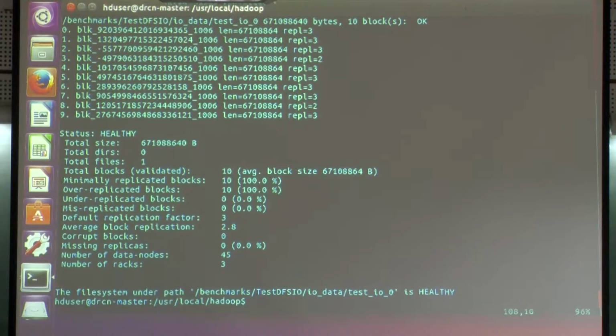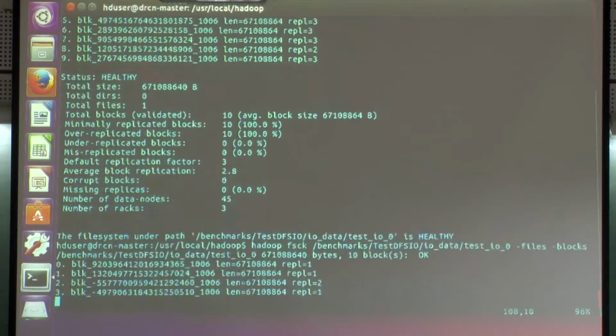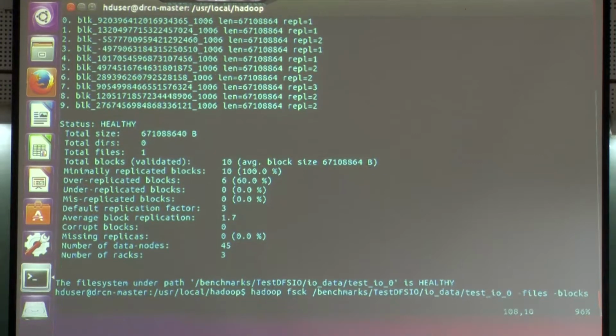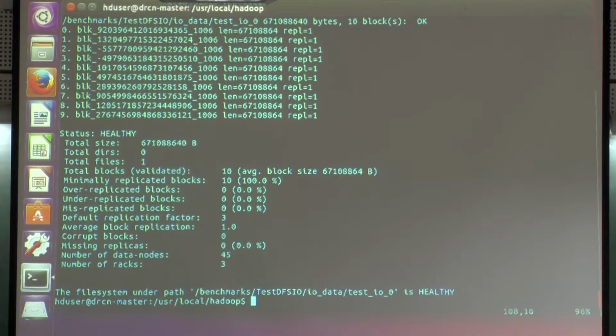Oh, well, there's a replica. This one's gone down. It now only has 2. So it's actually saying the average replication is 2.8. So we shouldn't panic. Demos, it's very easy to panic in demos. Now the replication has gone down quite a lot. So it started to do that. Now the replication of this file is all at 1. Now it should be creating other blocks as well.